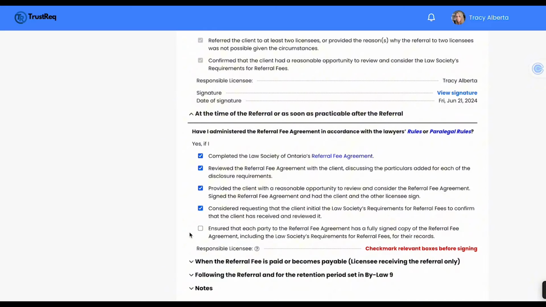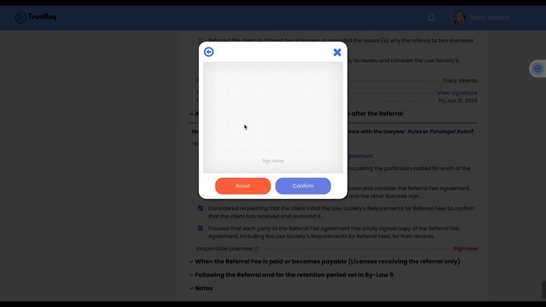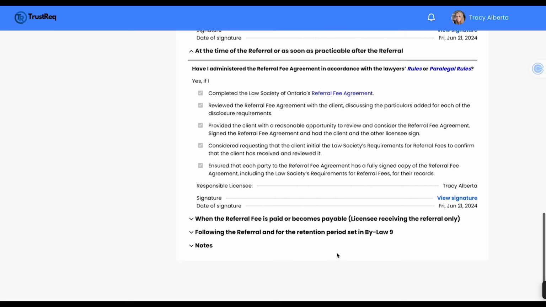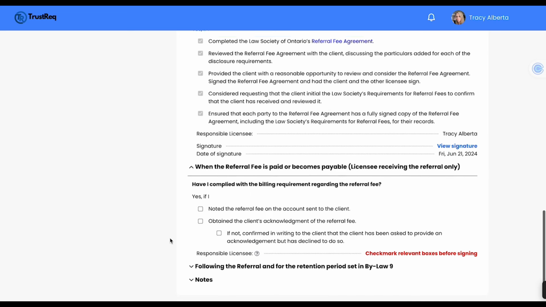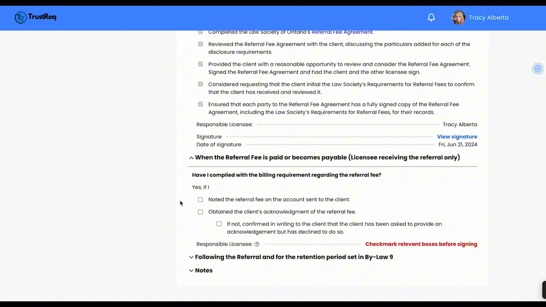And fifth, you ensured that each party to the referral fee agreement has a fully signed copy of the referral fee agreement, including the Law Society's requirements for referral fees for their records. Again, after completion of this question, you'll see a space for the responsible licensee to sign and date that this part has been completed. The next part is only for the licensee receiving the referral, and it has to do with when the referral fee is paid or becomes payable.